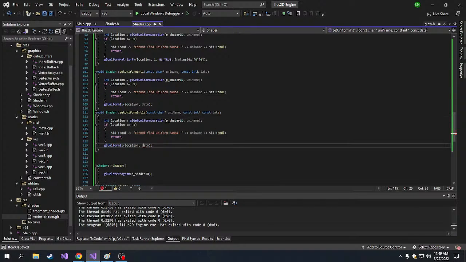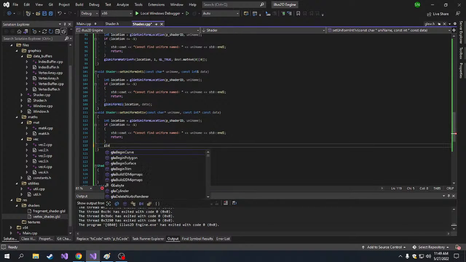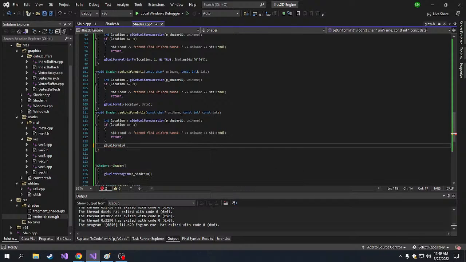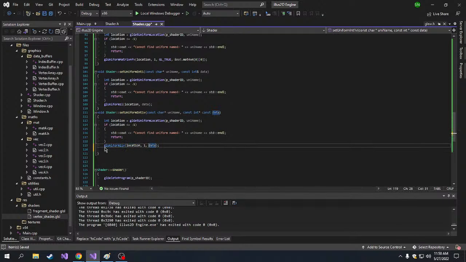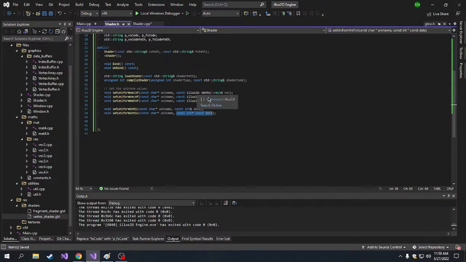On V, I'll call this, send it. GL uniform 1iv, I believe. Yep, 1iv. Location, so sending the location, of course. The data is sending one. Value is copied from the data. That's it. So yeah, that's basically it. Alright, so 1iv is done.